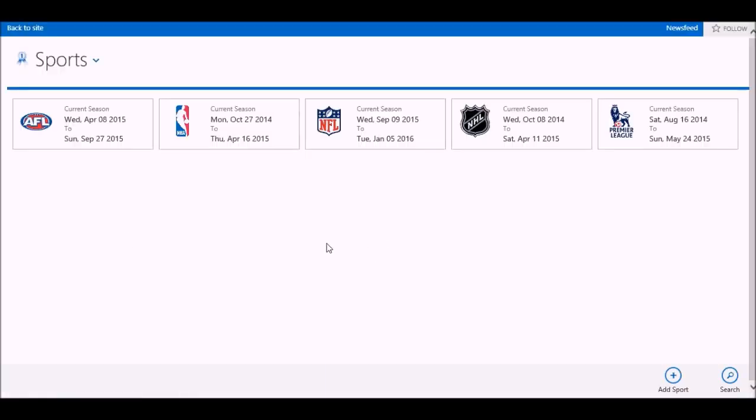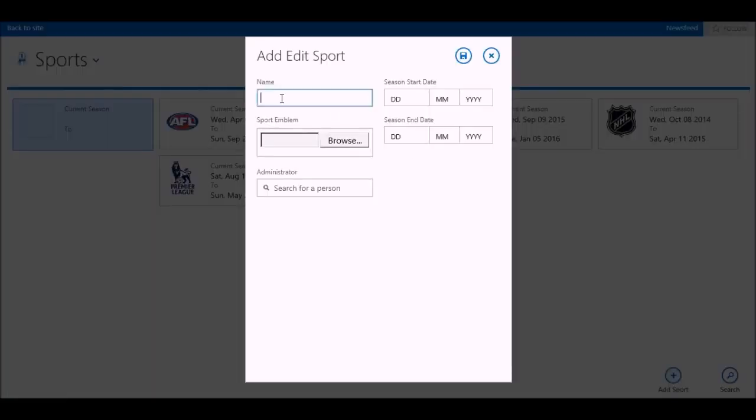Now this is the main page of the application, and you'll see that we've added some sports here previously. One of the other main features of the application is the newsfeed, and I'll show you later on, we'll add a sport and we'll add some games for that sport and we'll update the newsfeed accordingly. So first of all, we'll add a sport, and the sport will be Major League Baseball.